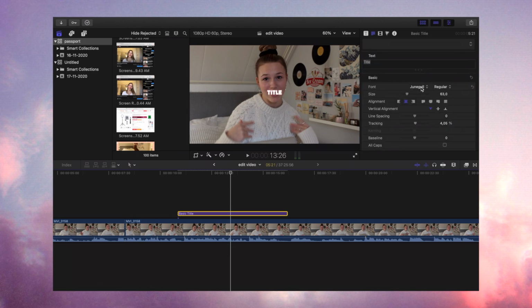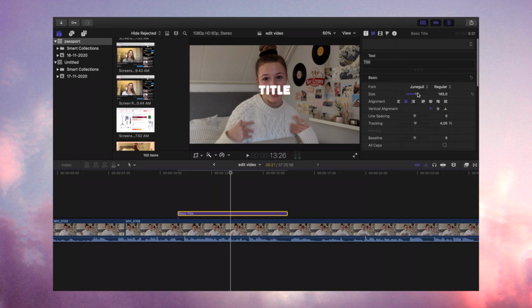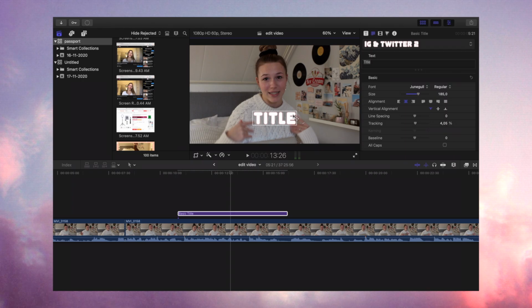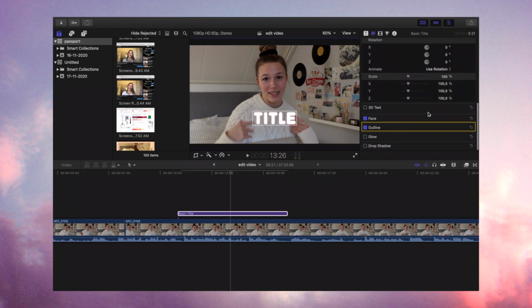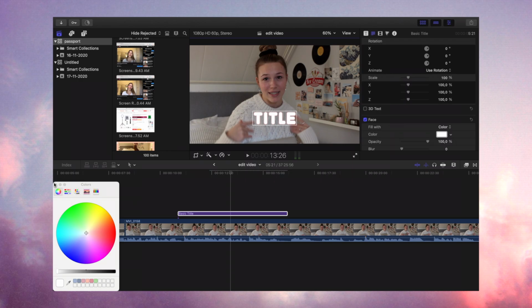So it's the font Jungle, I'm sorry. And basically, I'm just gonna make it a little bit bigger for you so you can see it better. Basically there's this kind of glowy pink line around it. So when we go down, you see that face and outline is checked. Face is already checked always when you make a font. Basically this is just the color of the title itself. So when I move this around, I can make it red. So that is face if you want to change the color of the text itself.